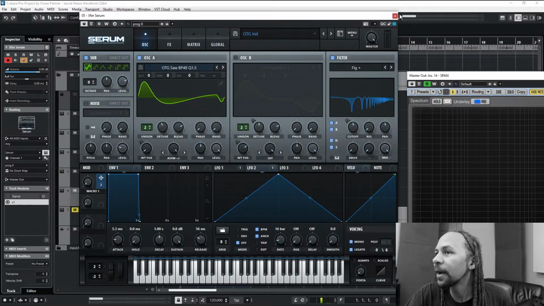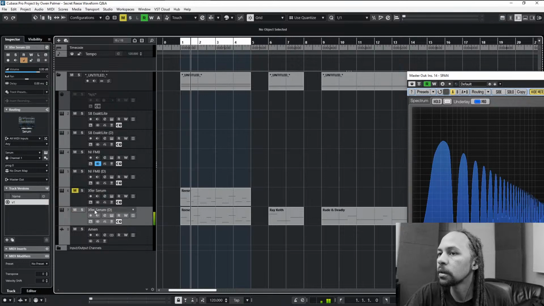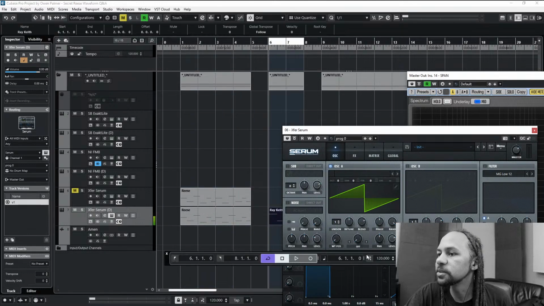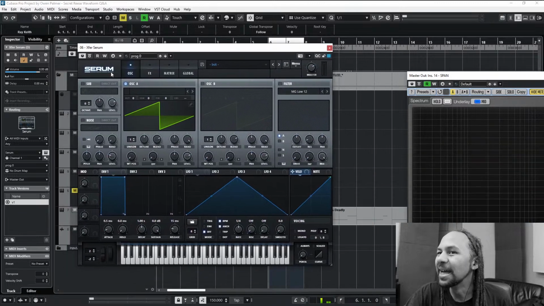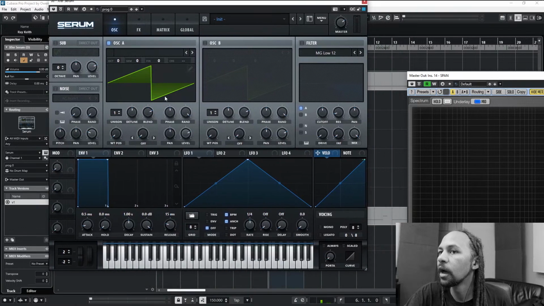Now, going back to the basic Serum. Do you know what? I'm going to change the bass line. Ooh, then I need to change my tempo. Going back to an initialized Serum. What am I doing here?